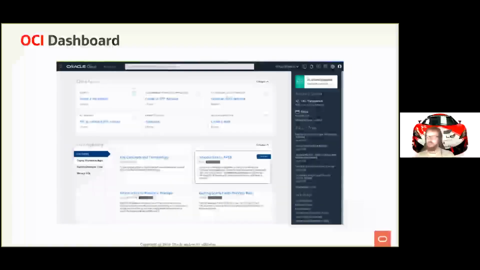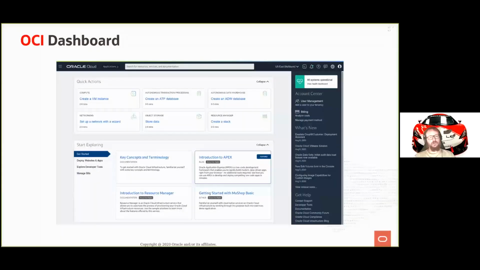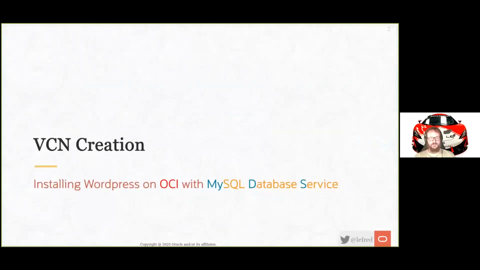So this is the dashboard when you connect to OCI, when you have an account there. And you can do really a lot of stuff in OCI. It's a very complete cloud. And to be honest, every day I discover something and I really like it. But today we're going to focus on MySQL Database Service, of course, and you will see how easy it is to use. The first thing we need to have is a VCN.